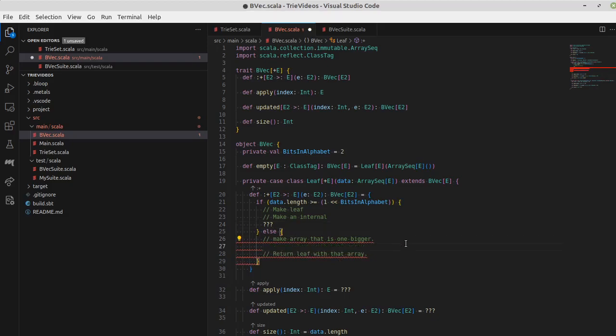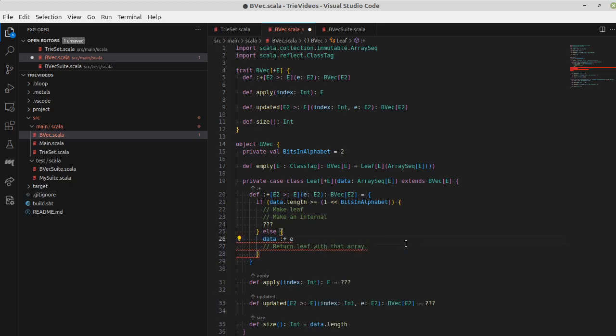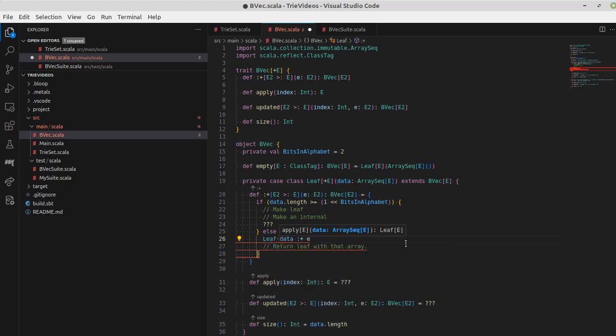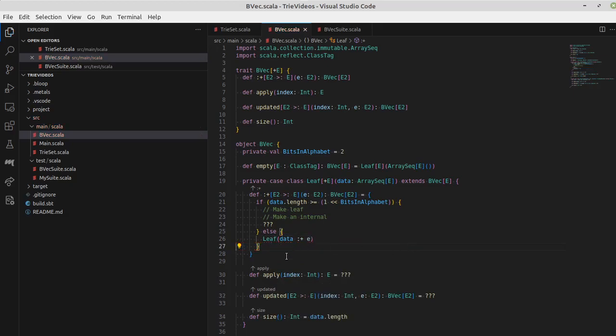And there are ways in which this feels like cheating. We take our data and we call this same append operator on E. That makes an array sequence that's one larger than what we had, because Scala has the built-in array sequence as an immutable array-based sequence. And I just need to make a leaf that wraps around that. And there we go. So this is what we want here. We'll come back to this when we actually have tests that are big enough to cause issues.